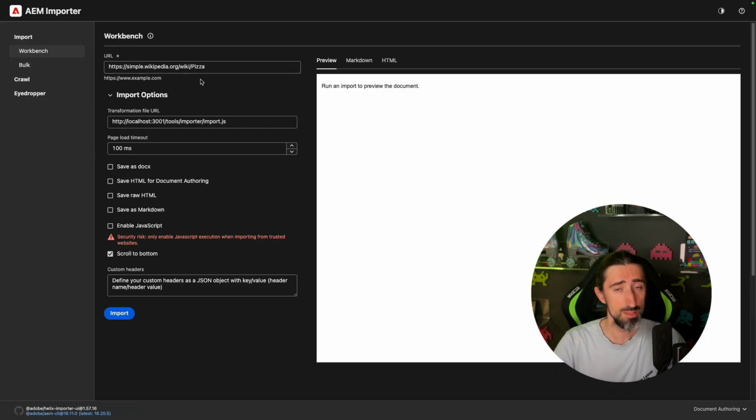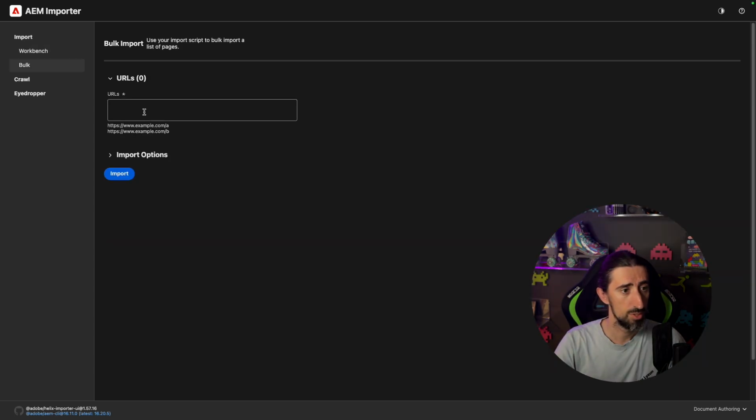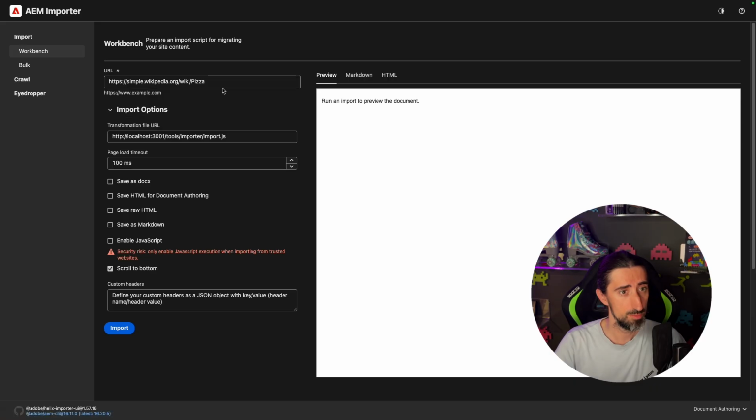You can do it one per page, so you can just make it for one page, or you can do it in bulk and upload a bunch of links here. We will start from the first one. In our case, it's this page with a pizza, the Wikipedia page.